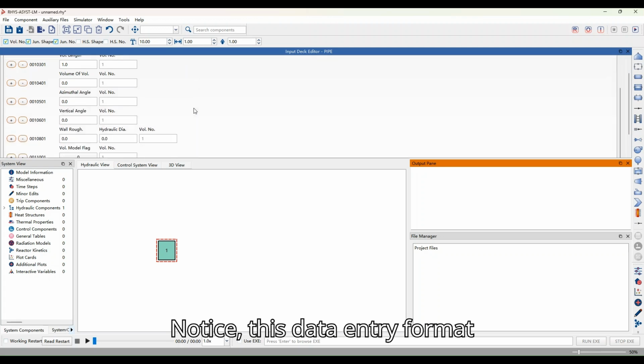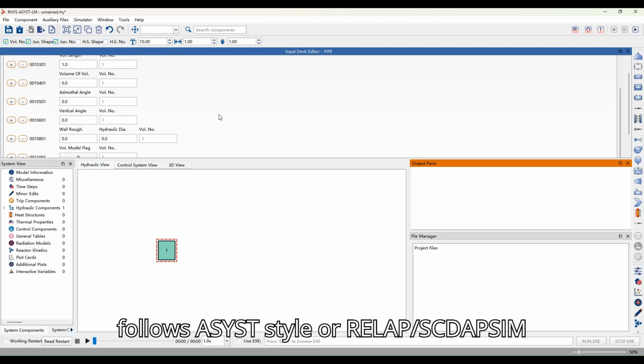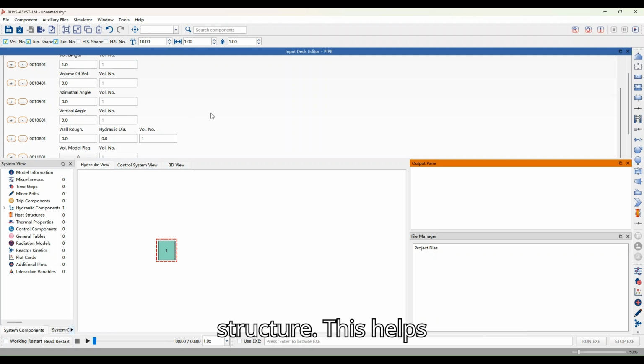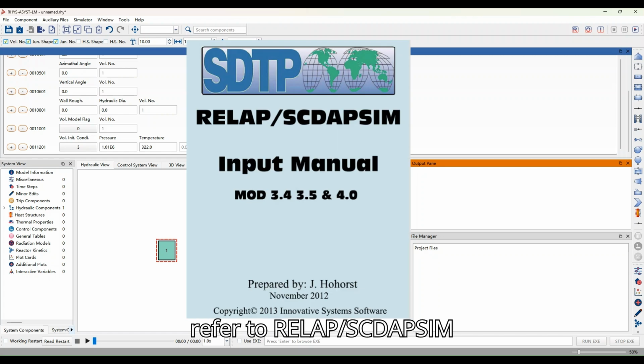Notice this data entry format follows a RHYS-ASYST style structure. This helps the experienced users smoothly transition to RHYS while allowing newer users to learn card structures efficiently. For more details on card structure, refer to the RHYS-ASYST user manual.